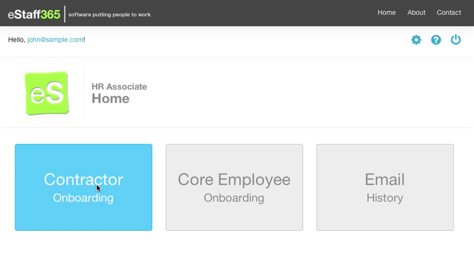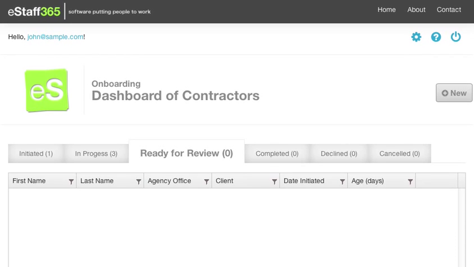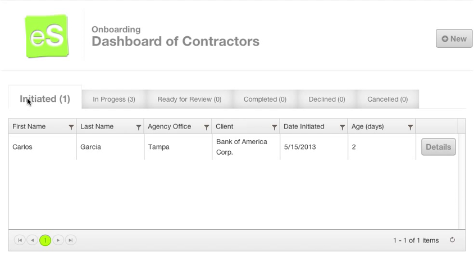So if I go into this contractor onboarding tile, I will see a dashboard listing out all of the contractors who are actively onboarding with my agency. And notice that the tabs here are separating the different types of onboardings, showing us this initiated, which is people that have received an email invitation. So in this example, Carlos Garcia, who will be based in our Tampa office, we know that he is going to be working at Bank of America Corp. And an invitation has been sent to him, but he has not done anything with that yet.